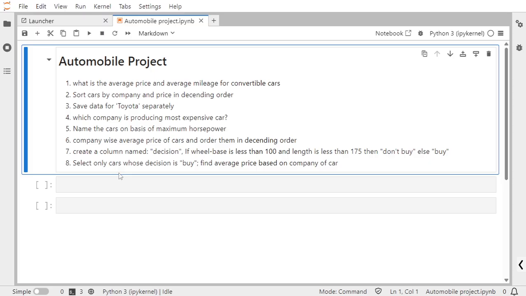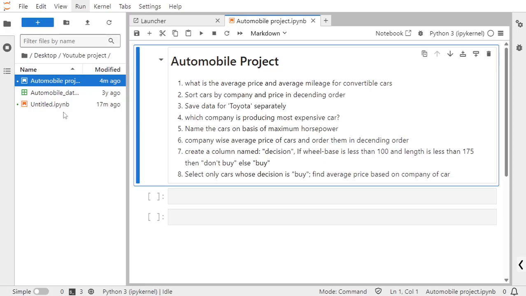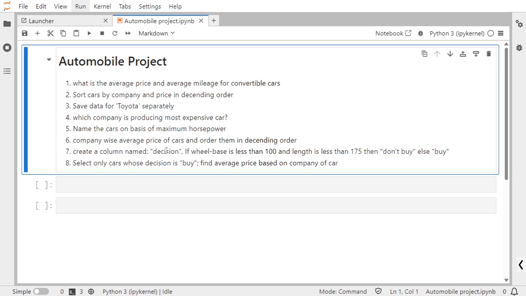The requirement for this project is that we should have a CSV file containing the data, and our Python notebook should be in the same folder. After making sure these two are satisfied, we will start this project. First, we have to load the data.